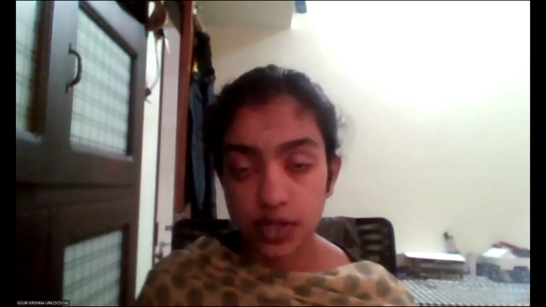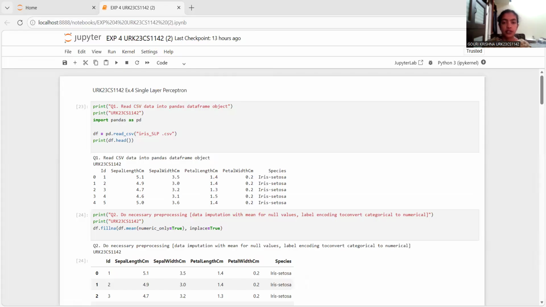So today we'll see the fourth experiment in the MLT lab, which is the single layer perceptron. So we can see the code. This is basically based on the single layer perceptron.